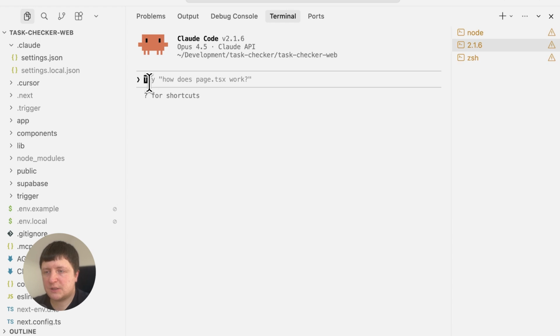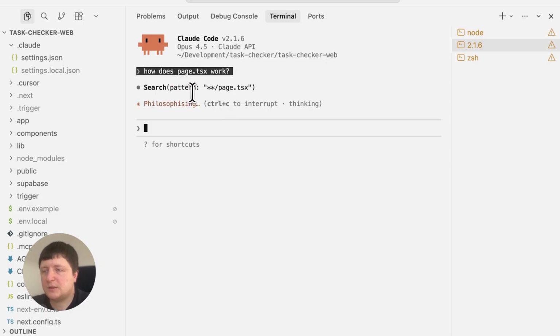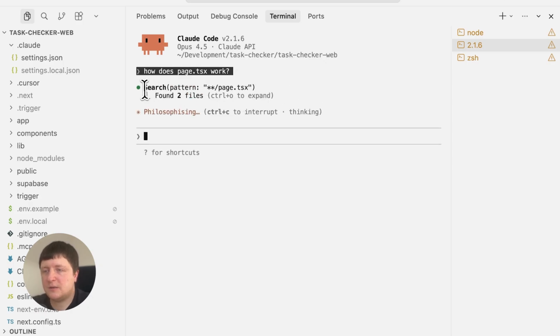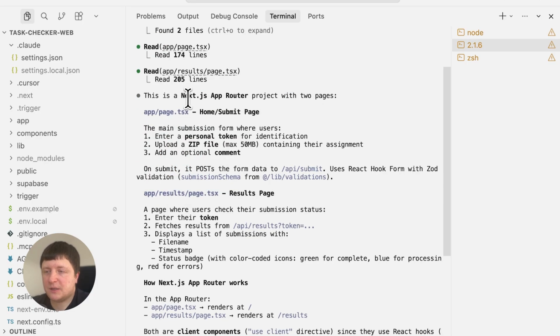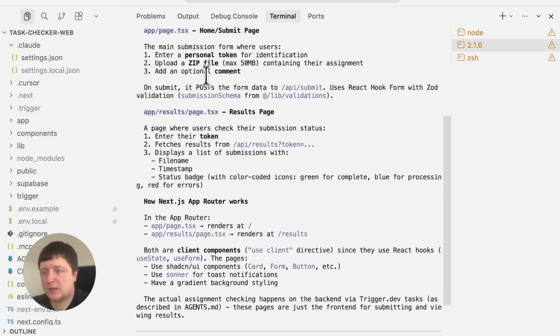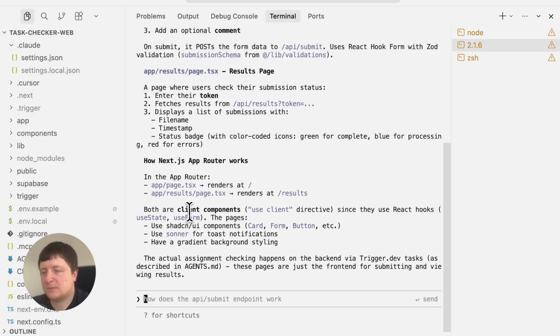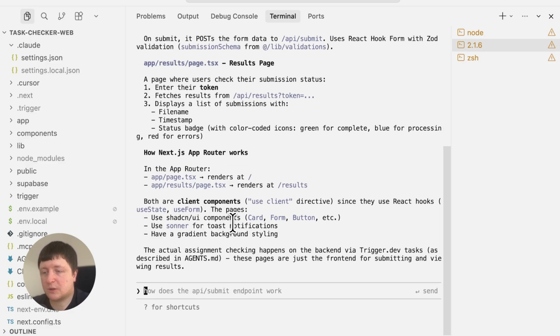Claude suggests this example: "Try how does page.tsx work." So let's just run this command and see what happens. Now you see that Claude is thinking, then it does some search, it reads files. After some thinking, it tells us what this page.tsx looks like. It tells us about two page.tsx files and how they basically work.